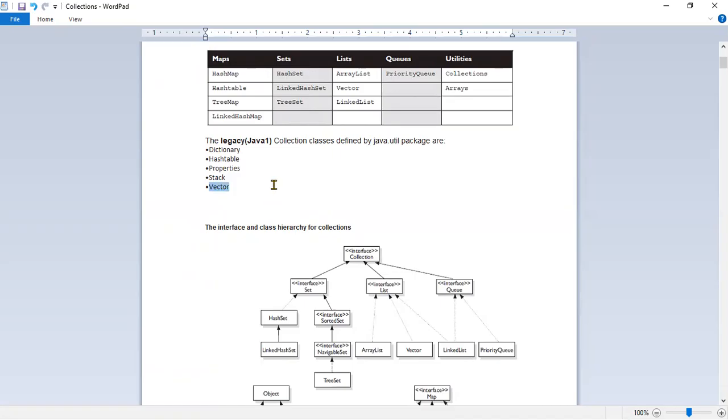So the popular question is what is the difference between array list and vector? Array list, vector, and linked list are of the same family, in the same category. Array list is not synchronized, that means it is not good for a thread context, and vector is synchronized, so in a thread context we can use it. That is the only difference, and the rest of them are the same.